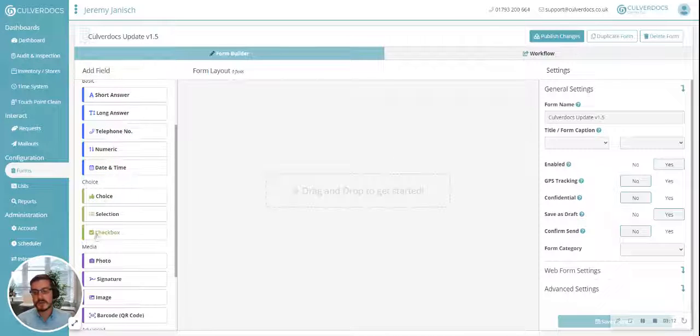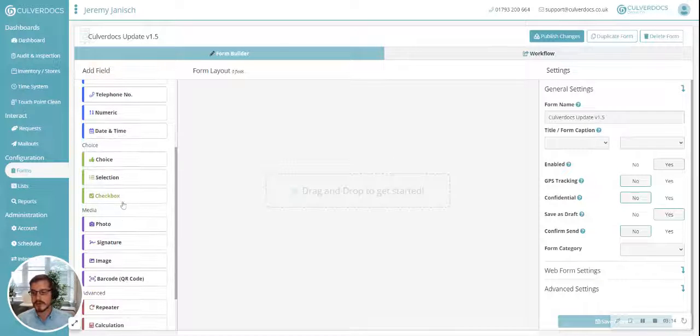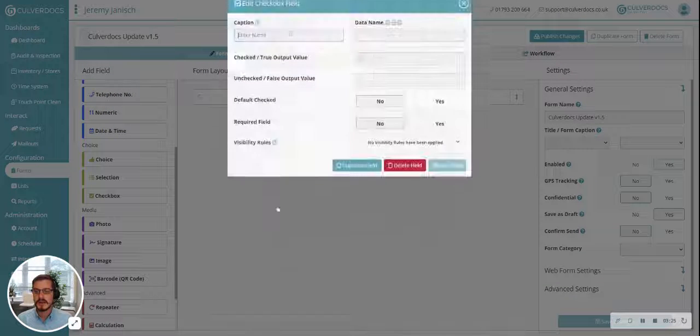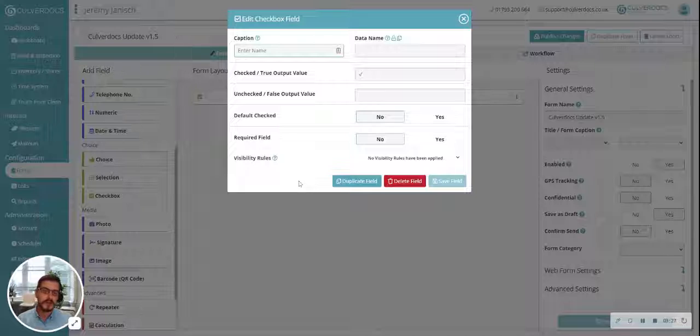One of the choice fields is our checkbox. So one of the bits of feedback that we've had from a few users was around a simple checkbox rather than a choice being an inline yes or no. Now we can just create a simple checkbox. That is going to give you a single field that you can just tick.